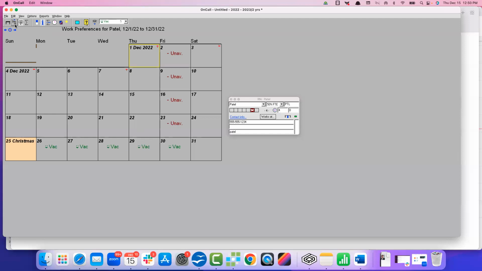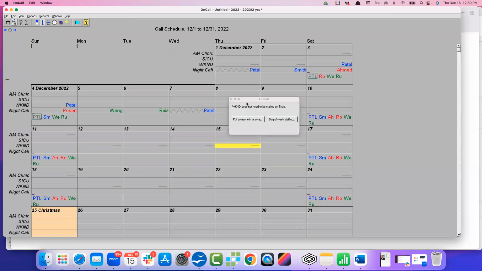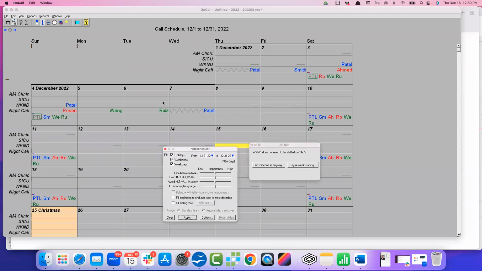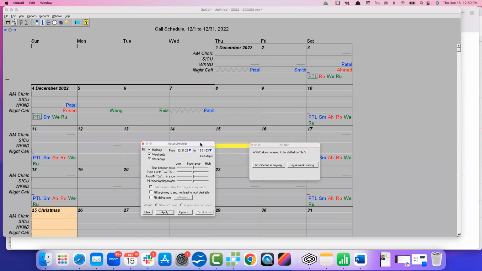And then I might go back to the schedule and use big time saver number two, which is the system's auto scheduler. And I can have the system actually make me a schedule that takes into account all the rules and all the guidelines and all the vacation requests. It's going to pay attention to that stuff.